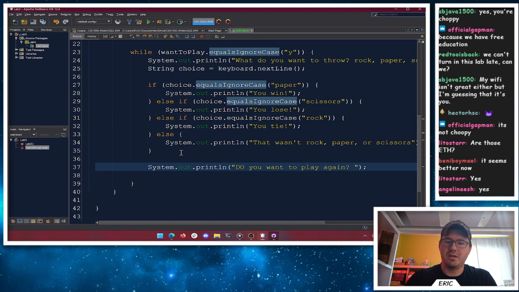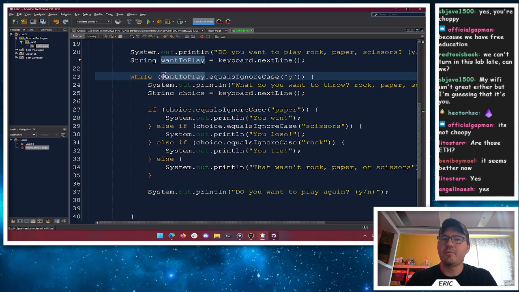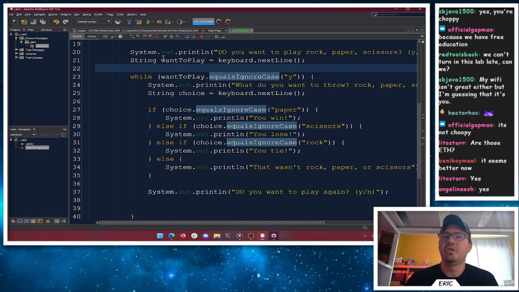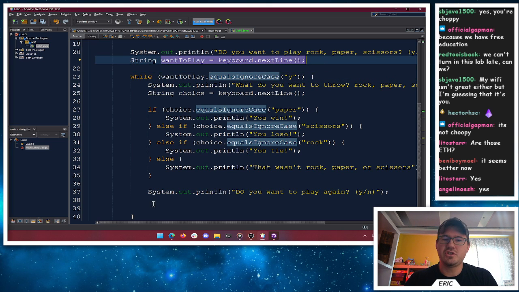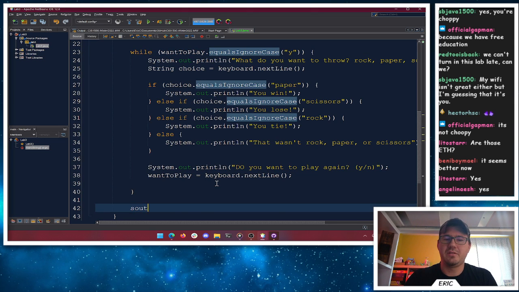If you want to play again, we ask Y or N. And then what we want to do here is change this wantToPlay value. Right? Because what's going to happen when we get back to the top of the loop, it's going to say, hey, does wantToPlay equal Y? So we need to make sure that this will change here. And if they enter a Y, great, we'll play it again. Anything other than a Y, probably an N, right? We'll say, oh, okay, it's not a Y, game's over. And then we could, if we wanted, say thanks for playing.